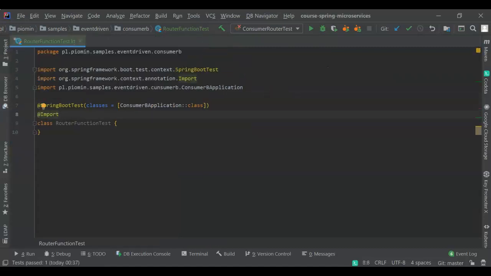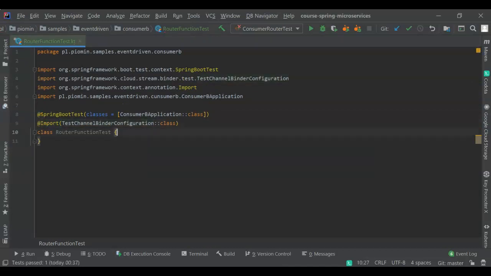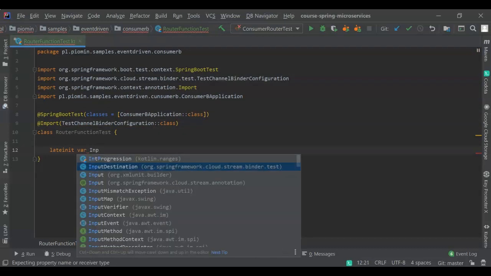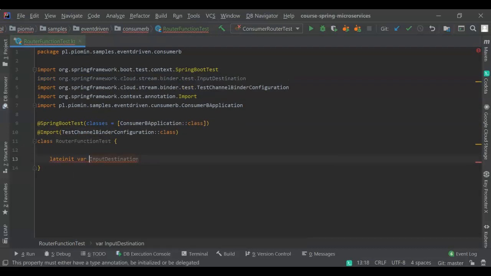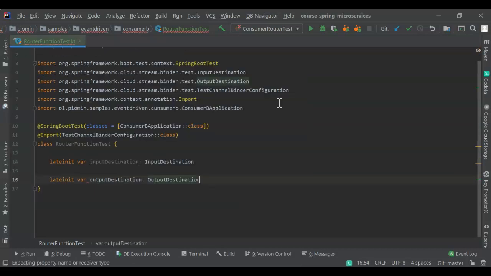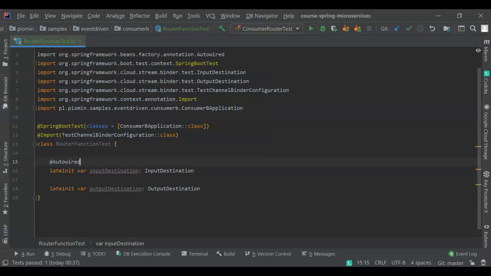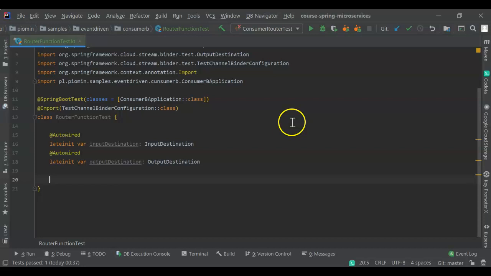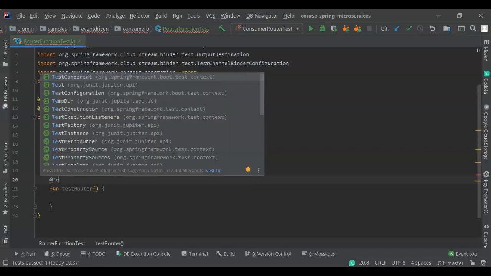Now it is important to add an import annotation that includes the test channel binder configuration to our test. Then we need to define two beans: input destination and output destination. Then we will use these beans for sending an input message and receiving an output message that has been sent by our application. Here is our test method.